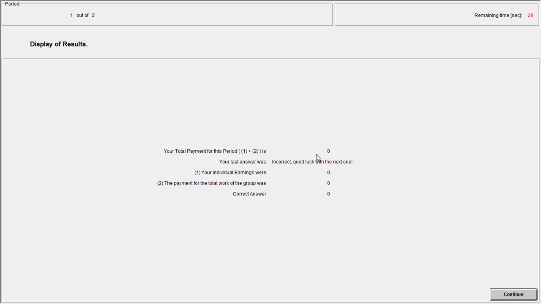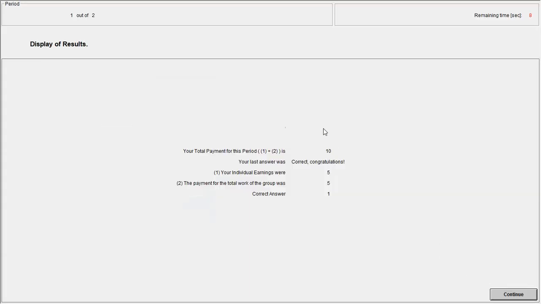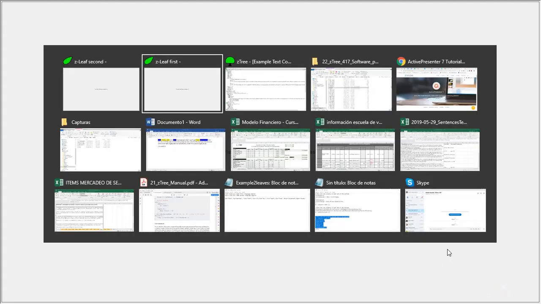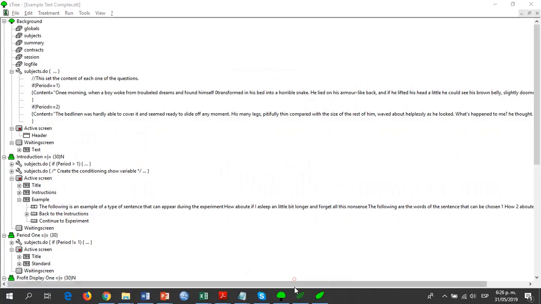So your total payment is 0. Your last answer was incorrect. Good luck for the next one. Your individual earnings were 0. The payment for the total work of the group was 0. This I need to erase, correct answer. It will be erased in the treatment that I will send you. But the other guy earned, and this is how I know that it works. So that's it. So far we have this thing working.